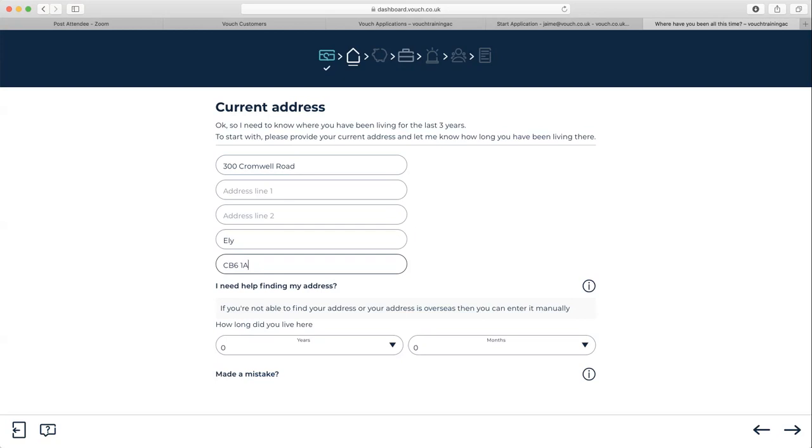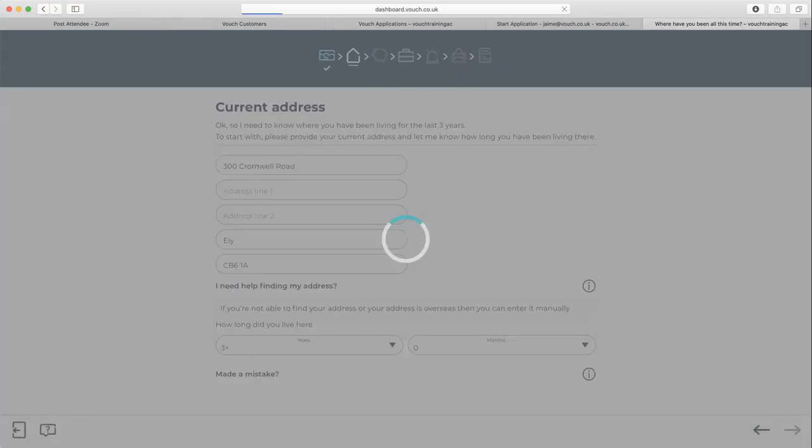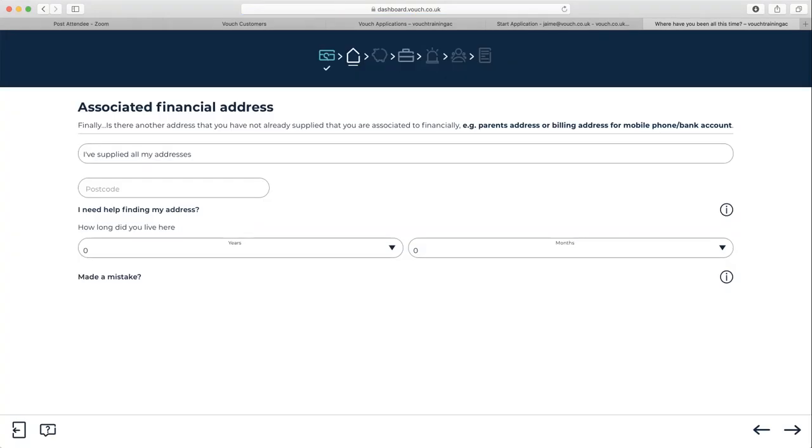I'm going to pop that in. We do ask for 3 years worth of address history, but I'm going to put that I've been living there for 3 years. If they put less than 3 years, it will open another box and it will continue to go until it gets to the 3 years.